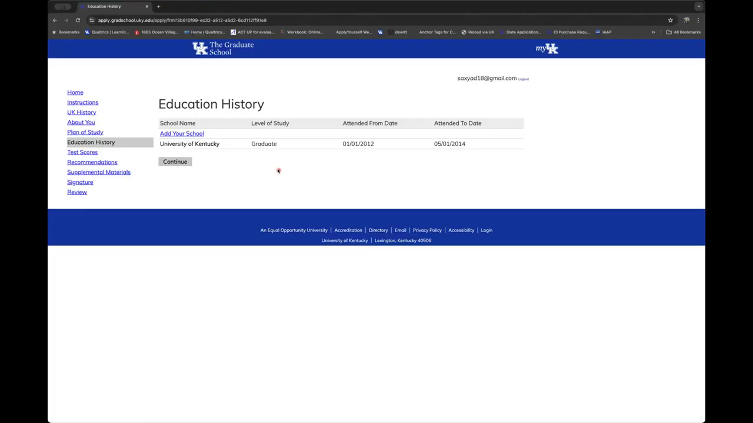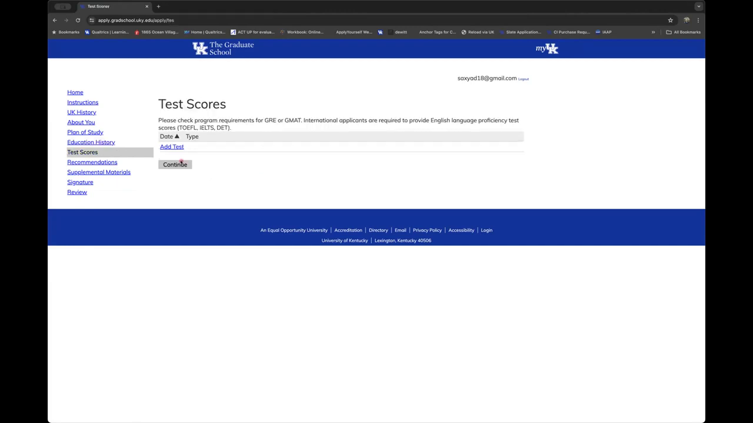40506-0033. You'll know that you've successfully entered your education history when you can see the degrees listed under the education history section, as you can see here. The next section will ask about test scores.